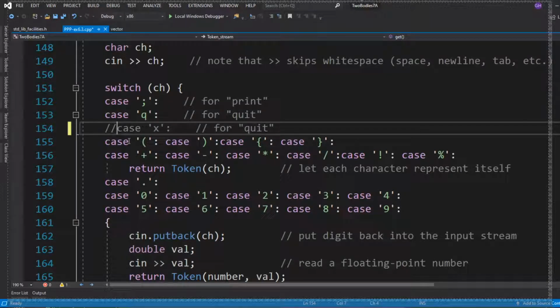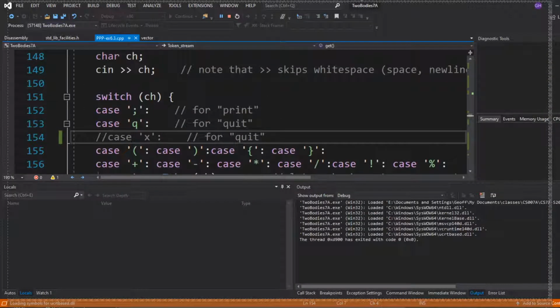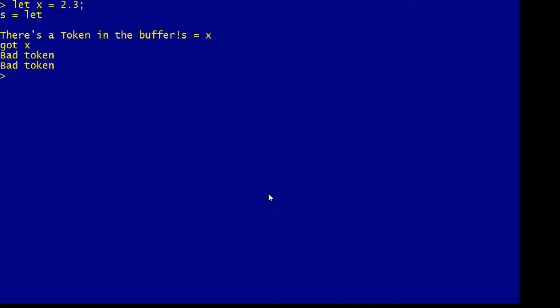All right, so let's try it again. Here's the output window. I'm going to say let X. I should have chosen some other variable, right? 2.3. Okay. There's something in the buffer, and S equals X, and it's got X. But now it says bad token. But we got X, and S equals X. Okay. But why are we getting bad token?